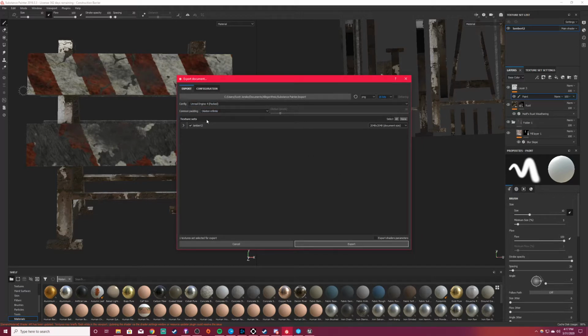Over where it says Common Padding, make sure it's under Dilation Infinite, and then we don't need to change anything else. And then double check under here, under your texture sets, that we have all of our different passes here: our base color, our occlusion, roughness, and metallic, our normal, and our emissive. And then once you check for all that, then hit export.